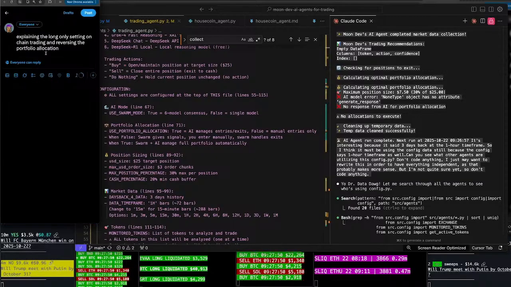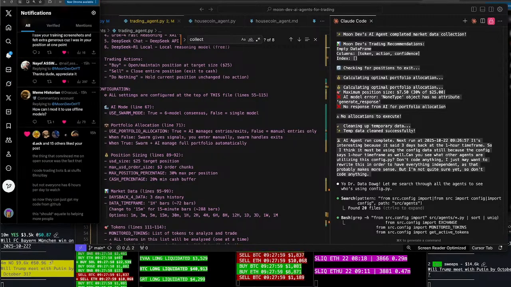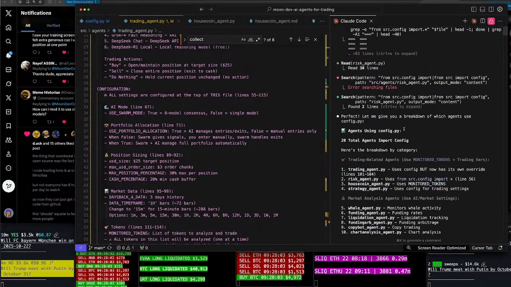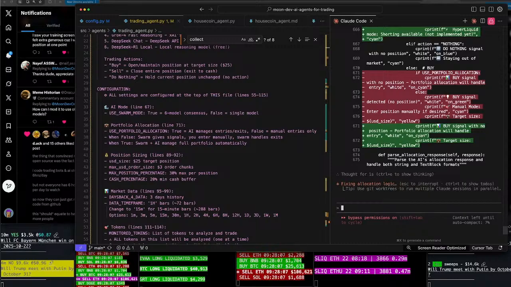What did this just pop up? Explaining the long only setting. Yeah, we'll pass on that. So she's handling the exits for long only.